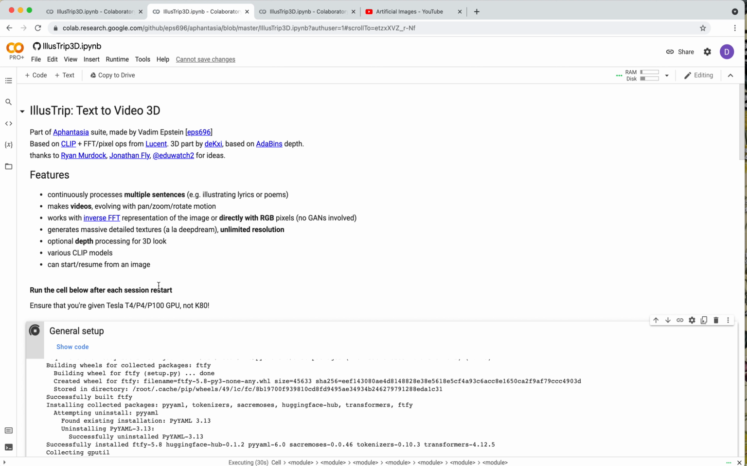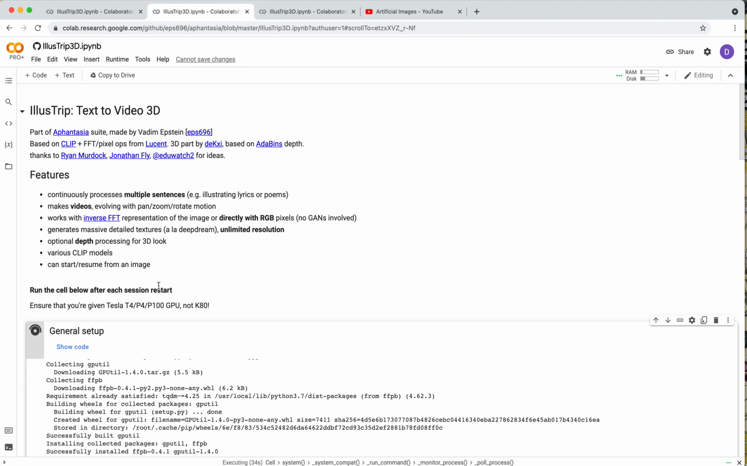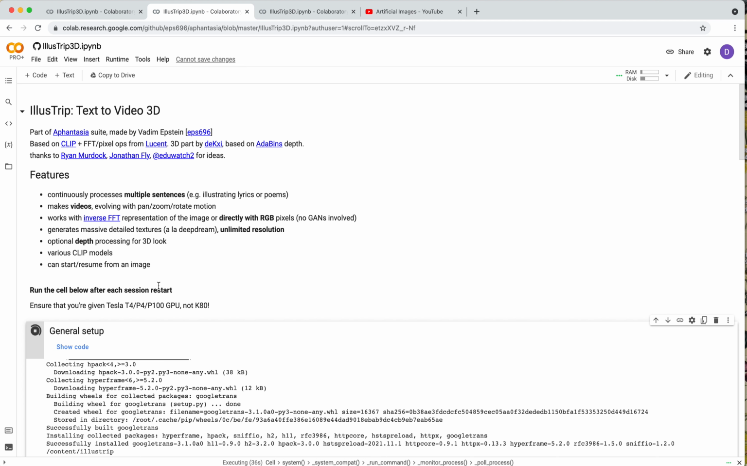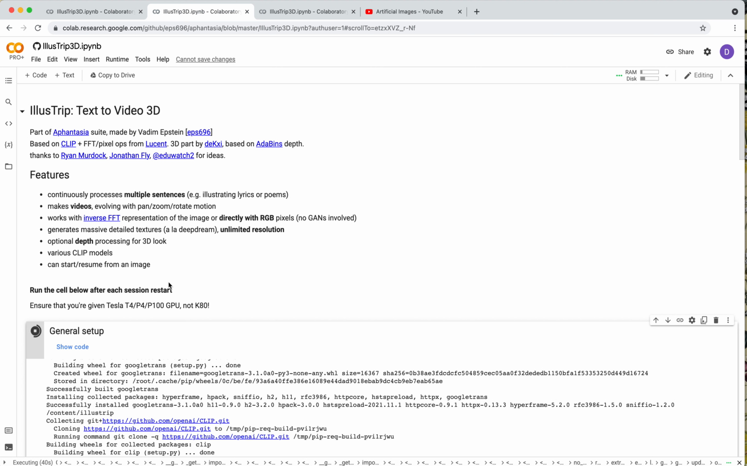And then if you like it, this is probably the tool where you might want to upgrade to Colab Pro, which is $10 a month. That's not no money, but it's fairly small for what you get in return. So just keep that in mind.